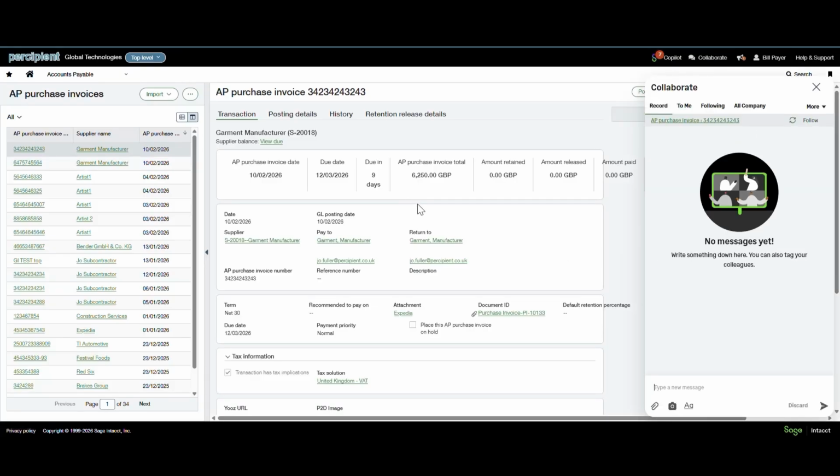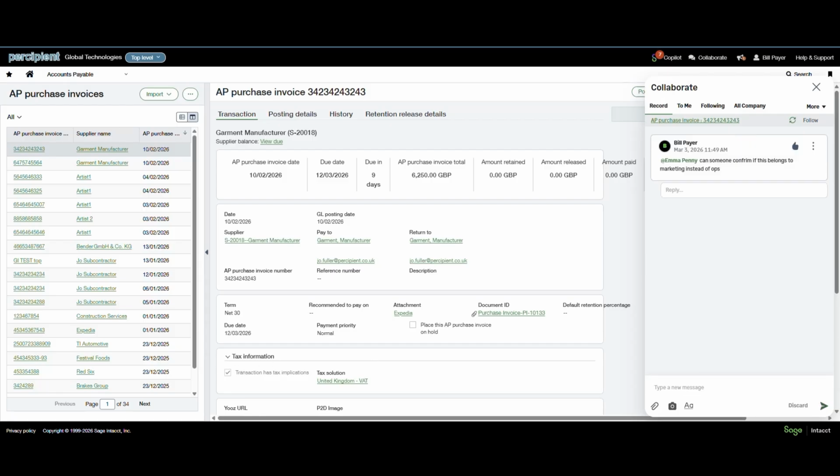So here on this invoice, I need clarification still. We can tag somebody directly in the system. This is my finance manager. Can someone confirm if this belongs to marketing instead of ops? Send that out. When I use an app mention, it does bring that post directly to that person's attention. That conversation now becomes permanently associated with this invoice. Anyone viewing this record in future during audit, review, month end can see exactly what was discussed.